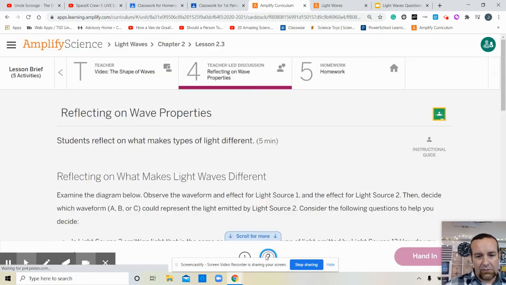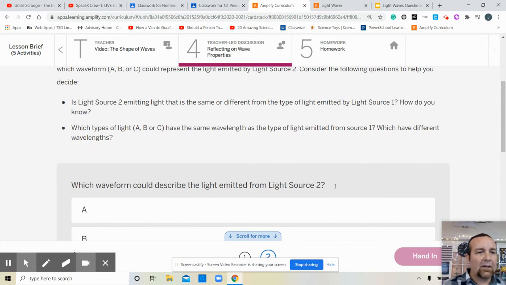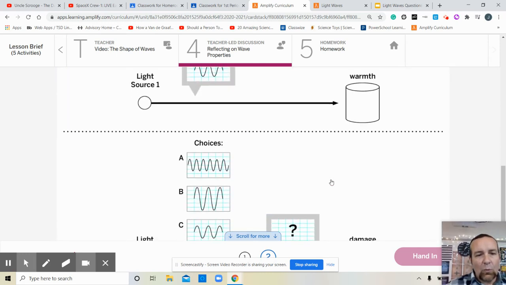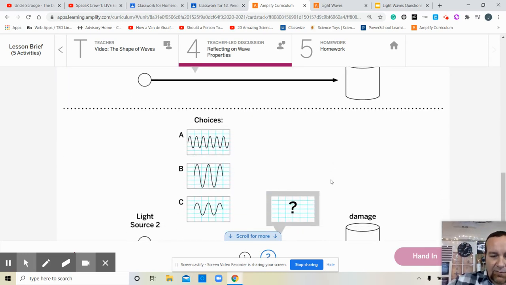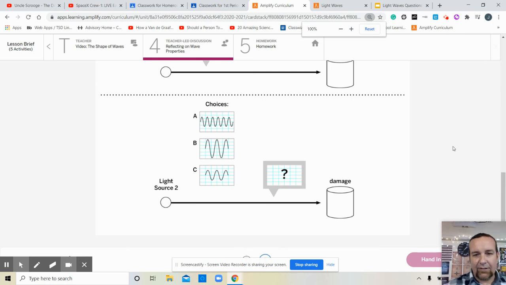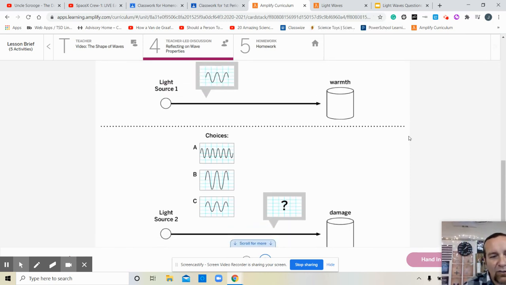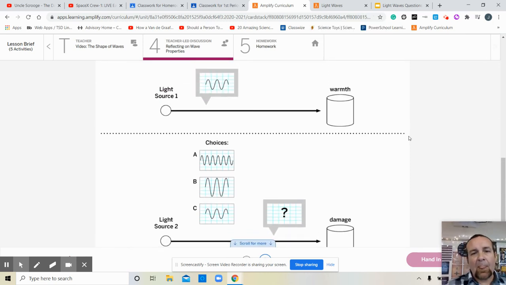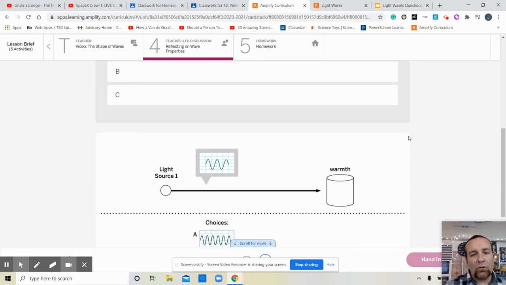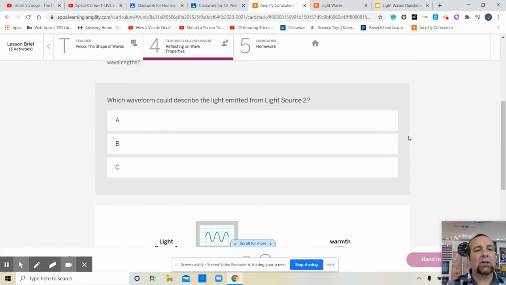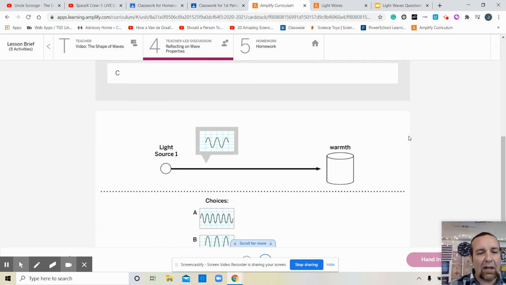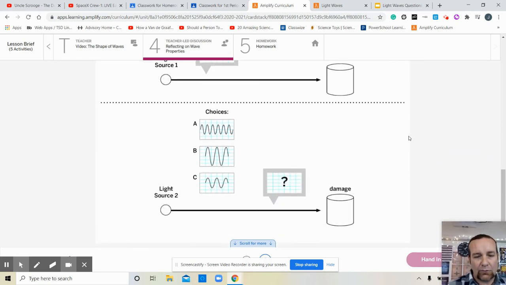Let's go to this section and break this down even further. So we have these two, let's see if I can make this all fit in there for you. Okay, we have these two models here, and your job is to look at these models and try to figure out which waveform would describe the light emitted from light source 2.